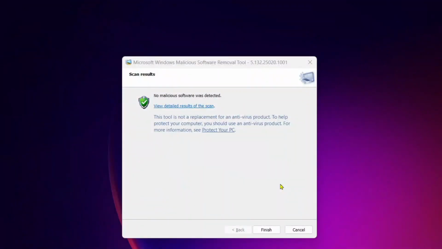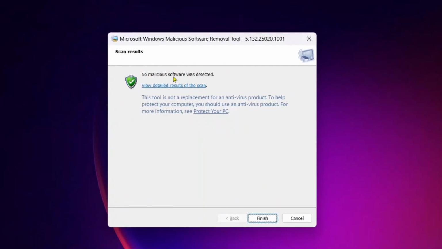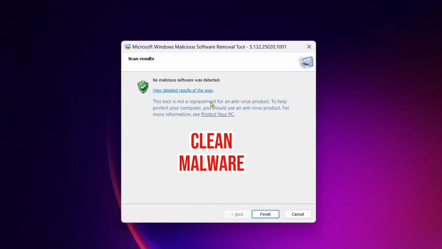files. So after a while, the scan will finish and you will see this message that says no software was detected. Or if your PC has some malicious software or virus, you will see a list of those and you'll get an option to clean those viruses or malicious software. Just click on finish.